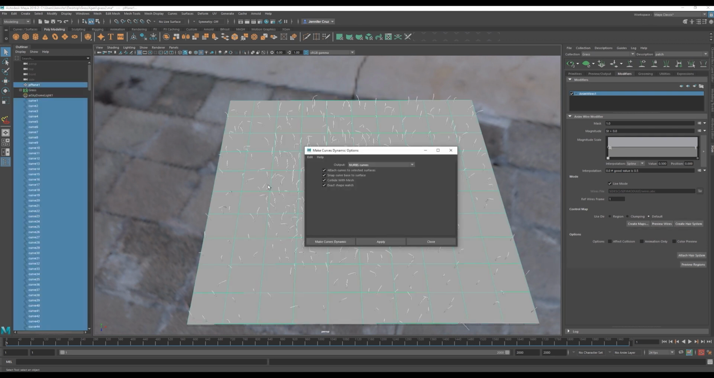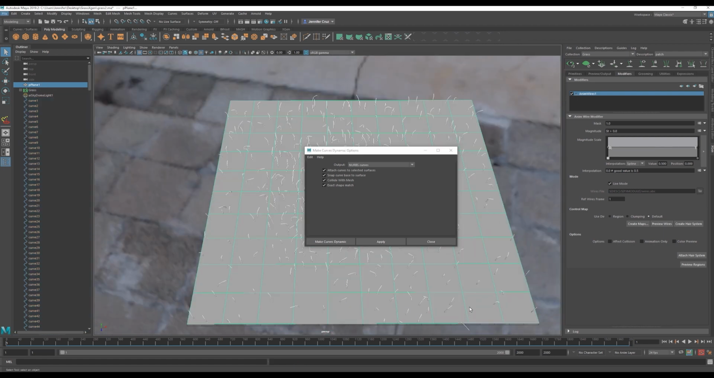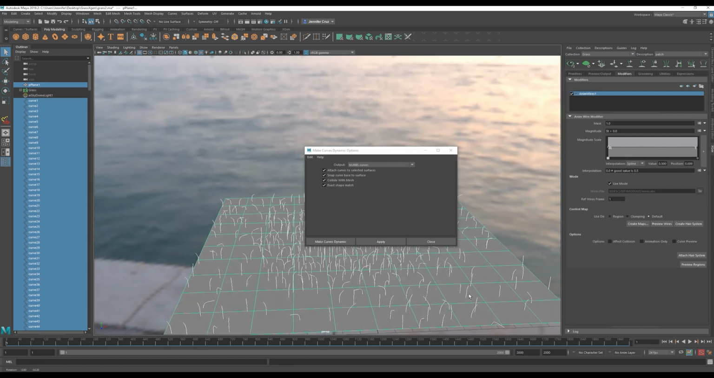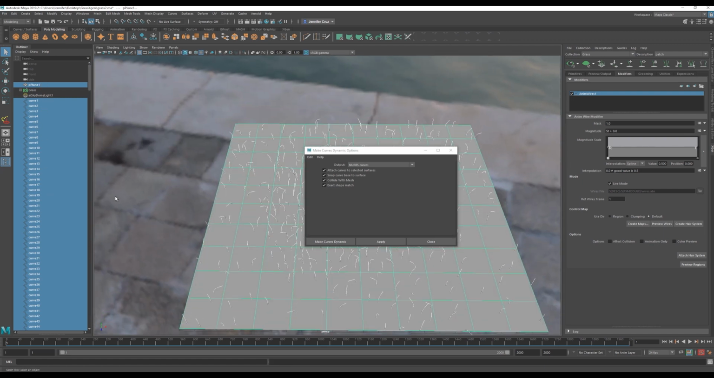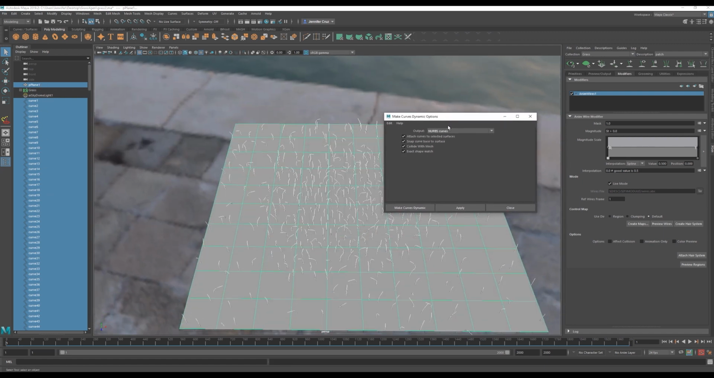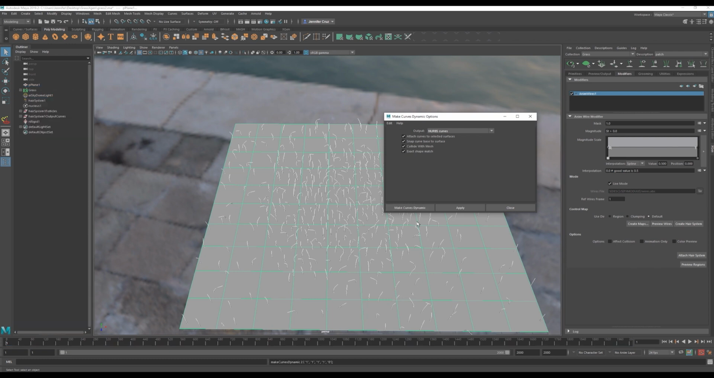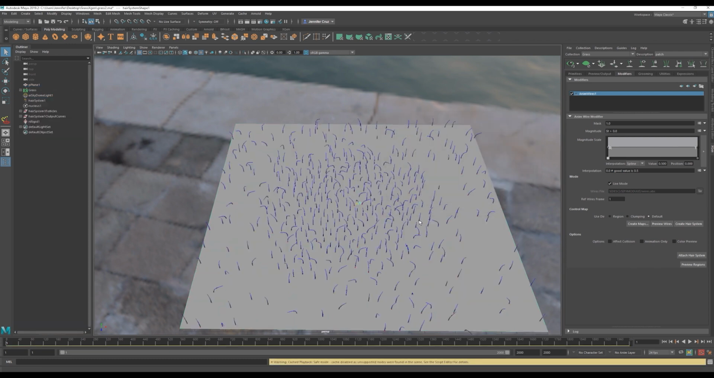When you click the button, all of these curves are created, and both the curves and the plane are selected. Do not unselect this. You need to have this selected before clicking make curves dynamic. All of the settings here are exactly what we want. So we can just click Make Curves Dynamic. Depending on your computer specs, this can take a few minutes. Once it's done, we just click Attach Hair System.